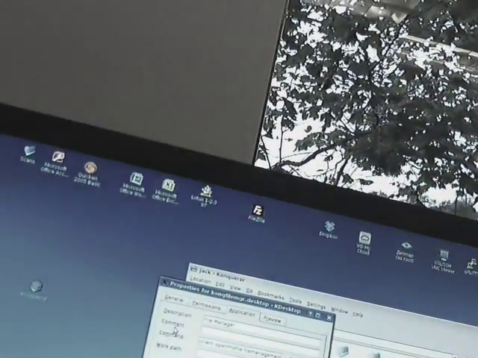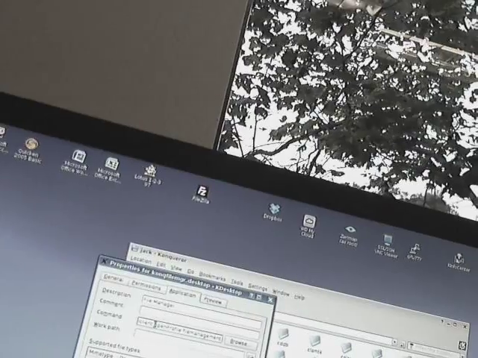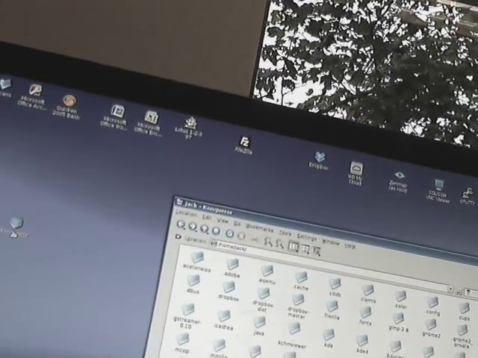Sorry about the delay here, but I'm going to put Konqueror on the desktop. So, okay, here's Konqueror. And let's see if it opens the way. No, it didn't open the way I thought it would. Excuse this for a second. Let's see if that works.